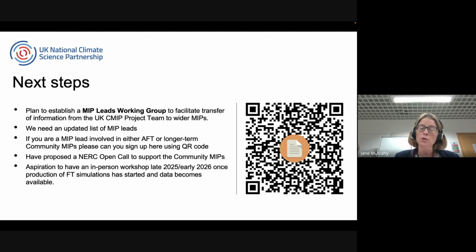We have also, in terms of other activities, proposed a NERC open call to support the longer term science community MIPs. This is currently sitting with NERC. We've had no decision around that. So if this is something that you would be very keen on and would need, we suggest that within your own institutes you really do push for this open call. At the moment, there's been no decision on this from NERC.